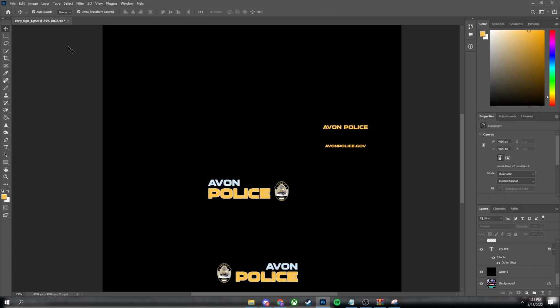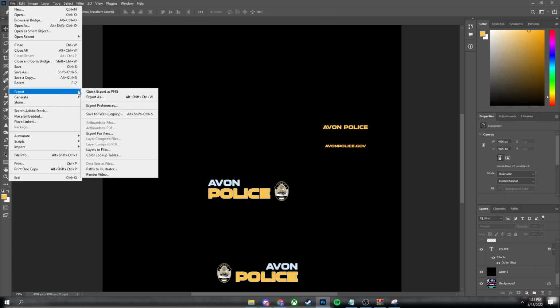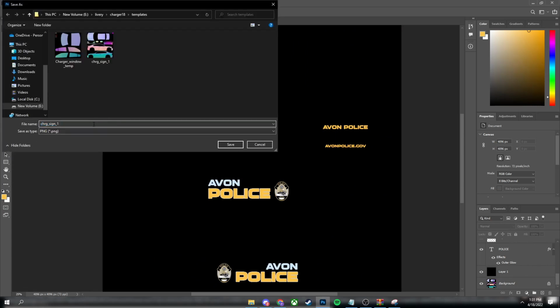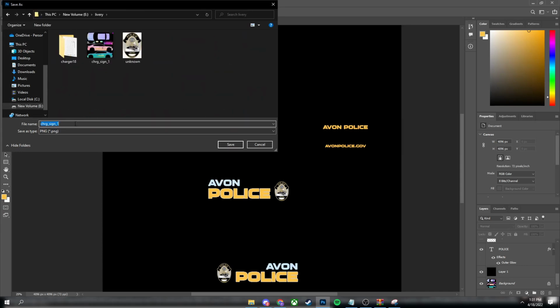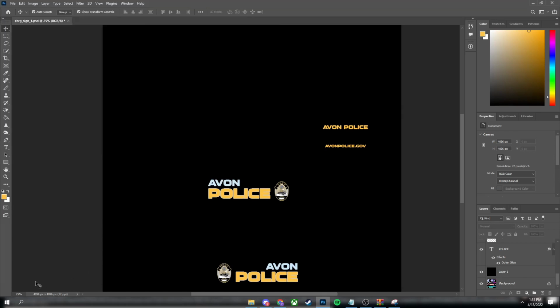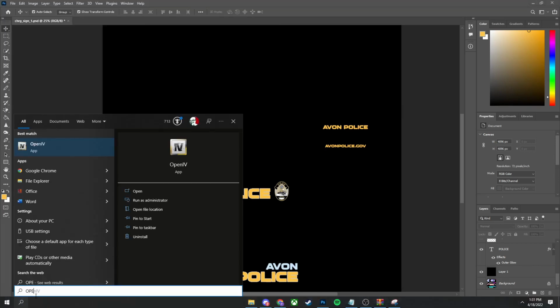I do this all the time. I always forget to tick it on. Go and just do the same thing, quick export. I'm just going to do charger sign. I'm just going to do 2, just not overwrite the other one, create any issues for now. Alright, it's all saved. Let's go and open OpenIV.